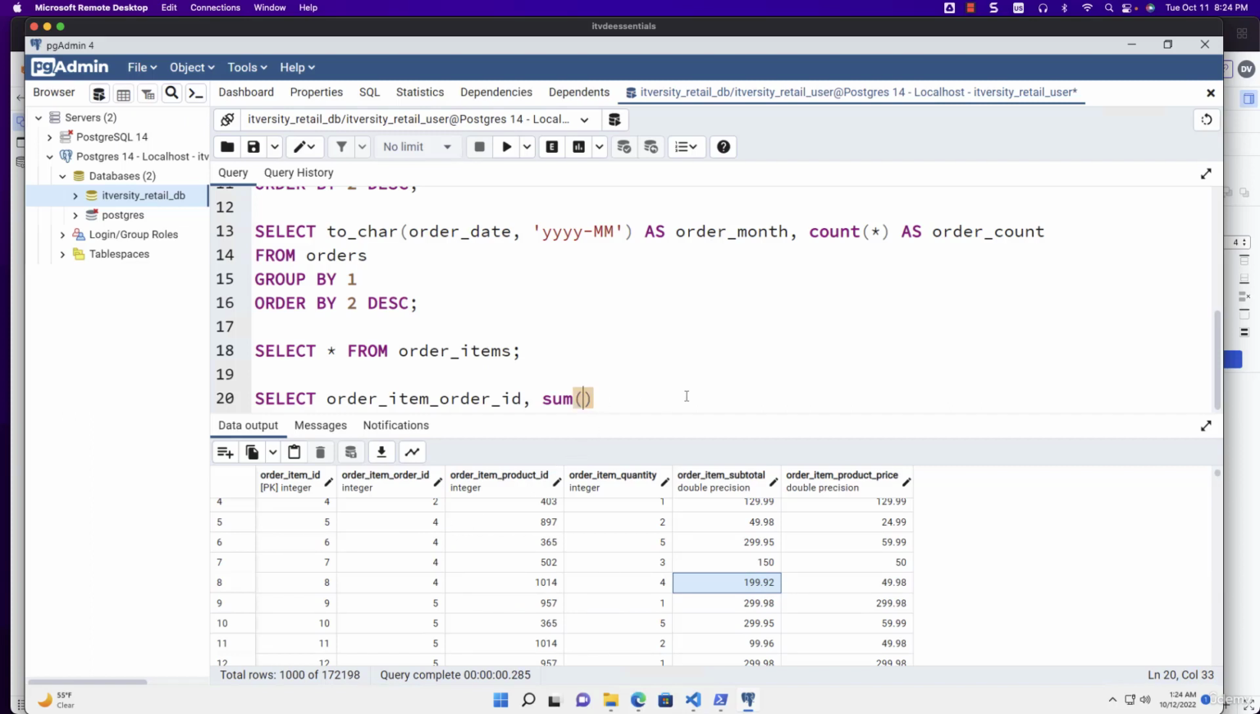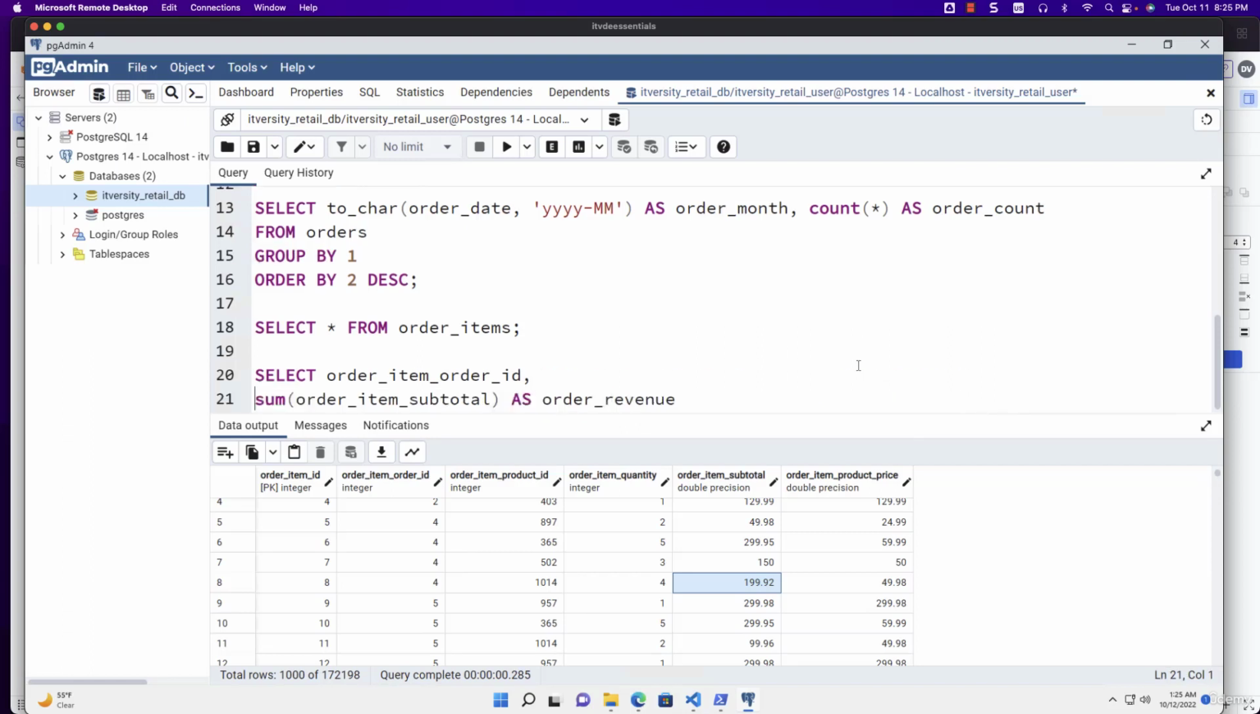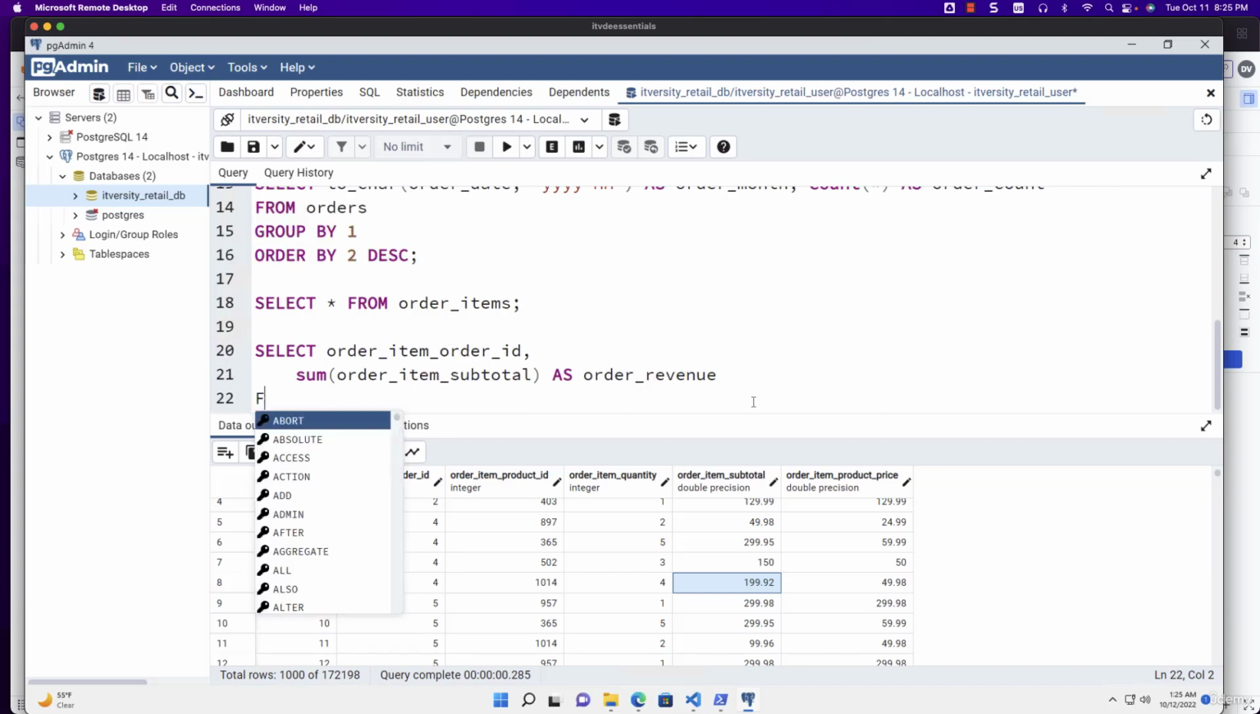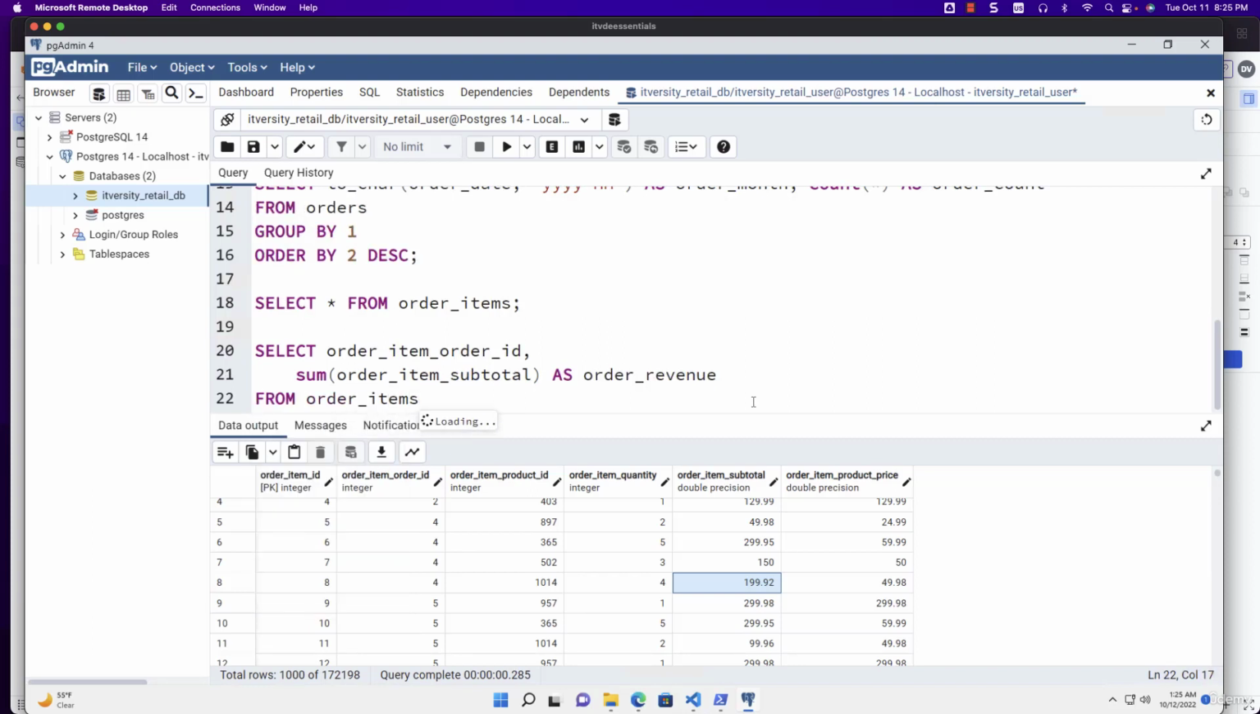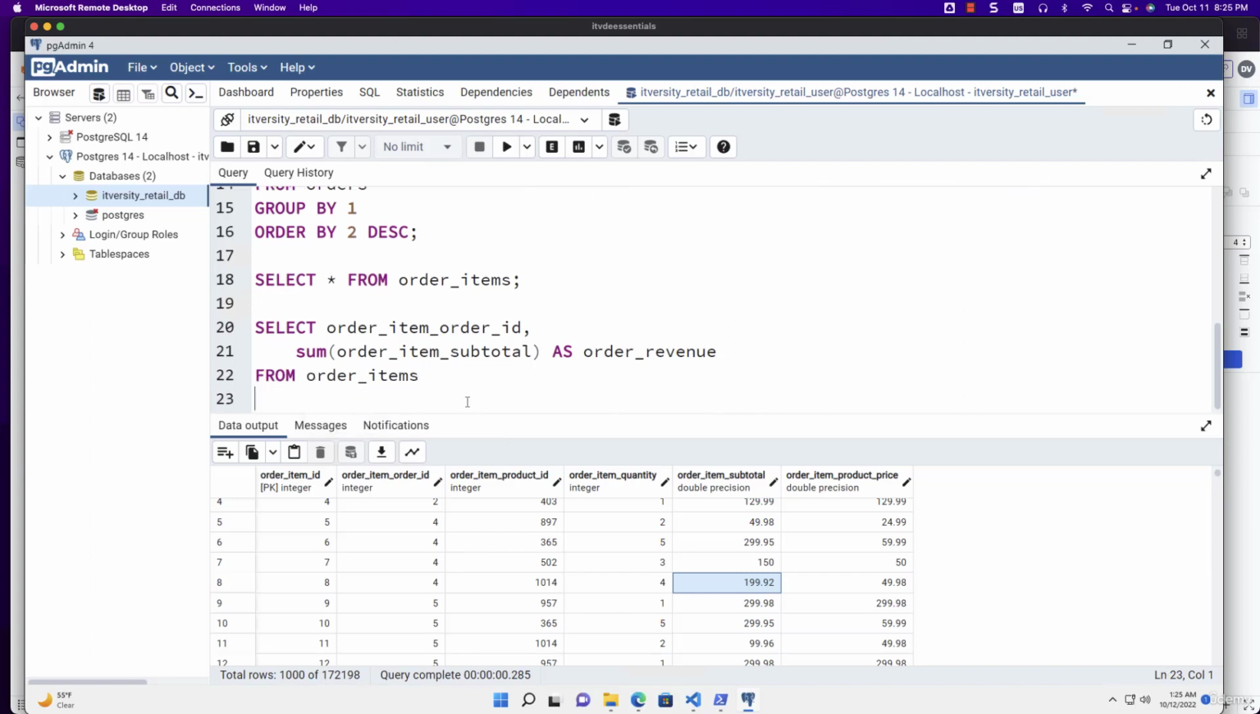In this case, we have to say sum of order_item_subtotal. Let's make sure we provide the alias as order_revenue. You can give the name of your choice. I have used order_revenue for this. Now I should be able to say from order_items, then group by. As part of group by, either we can say order_item_order_id or we can say 1.